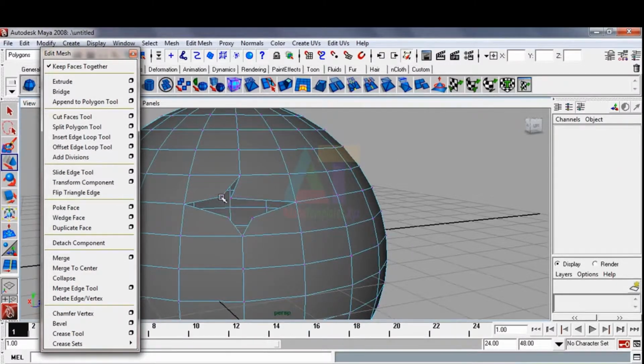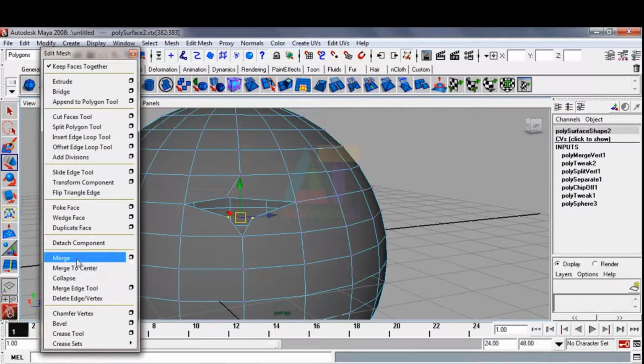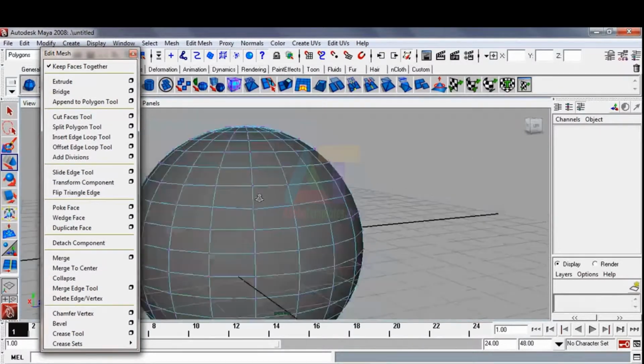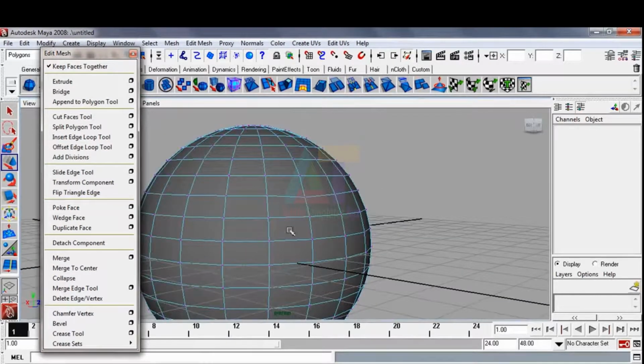Now what we can do is we can just go ahead and hit merge. So it is going to merge these 2 vertices. Select these 2, hit merge, and let's say we want to bring them into the center. Select this one, and hit merge to center. So this is how you can merge them back.